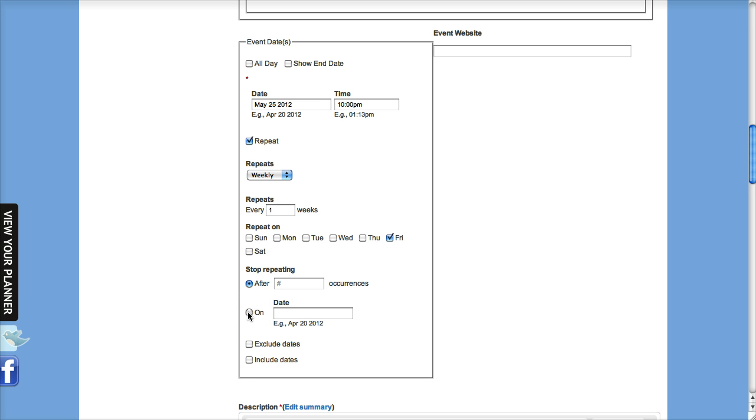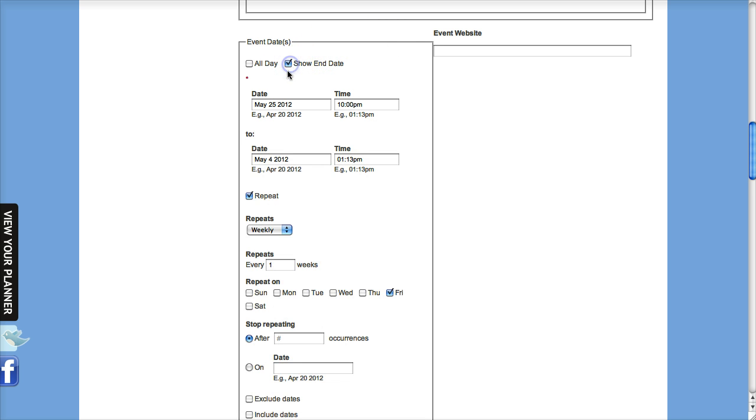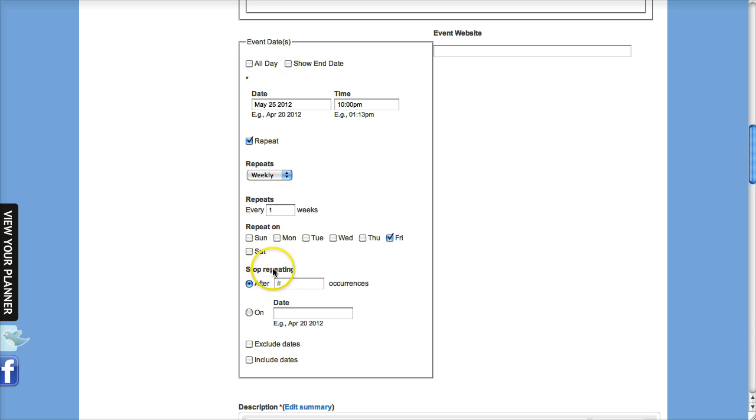Now, you want to use this date for repeat dates. You don't want to use the end date, because if you set the end date, for example, to the end of August, then we're going to have those blocks that you saw for the tournament. You'll have one big block that runs from May 25th to August 31st, which will really make the calendar look quite horrendous. So you want to avoid the end dates for repeating dates and just use the stop repeating section down here.